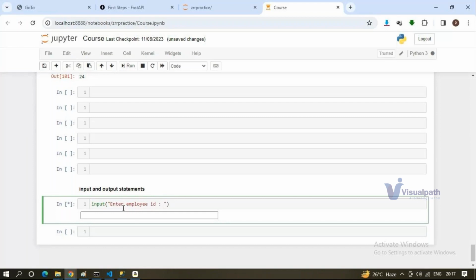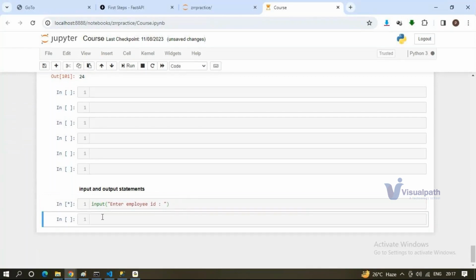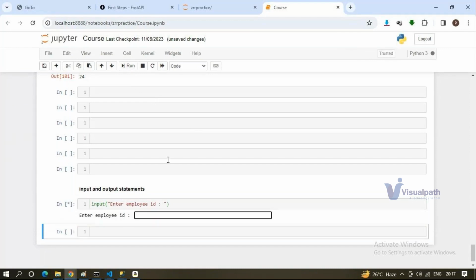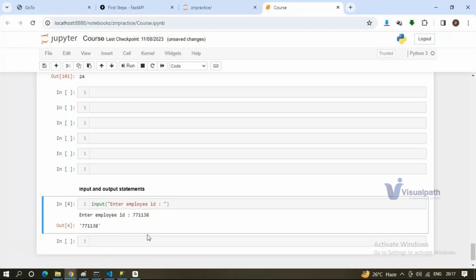This is the prompt I am giving here. If I execute this now, what is the output I am getting? Here I am getting the prompt, and I need to give the employee ID. If I give an integer value, what is it returning? String value. Okay, I already told you, right?